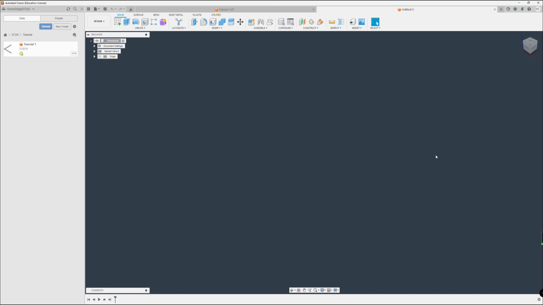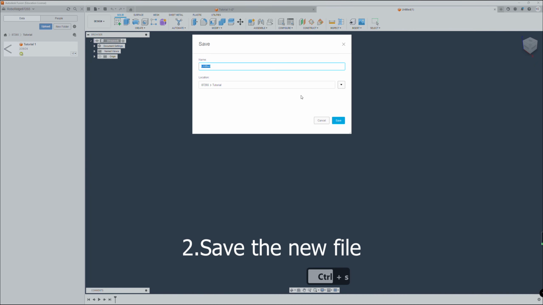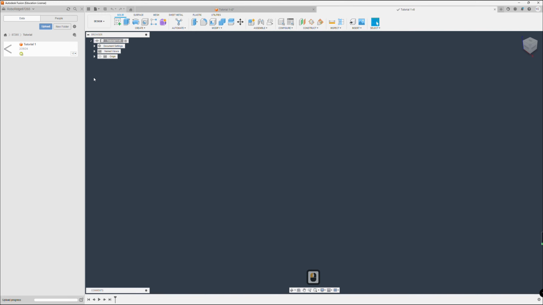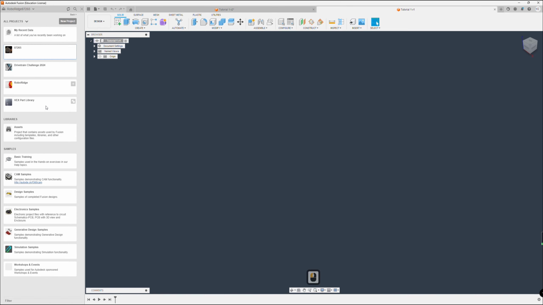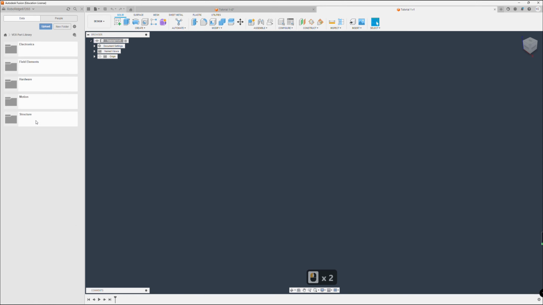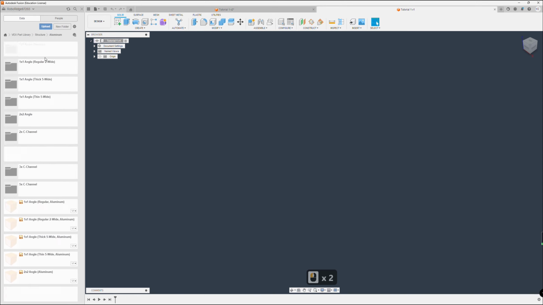And before you do anything, you have to save this. You can do Control S, or there's a button up here to save. Name it whatever you want. And now that your file is saved, you can go to wherever your part library is located. In this case, probably for everyone watching this video, it will be here, VEX part library. And let's say I just want to put in a C channel.